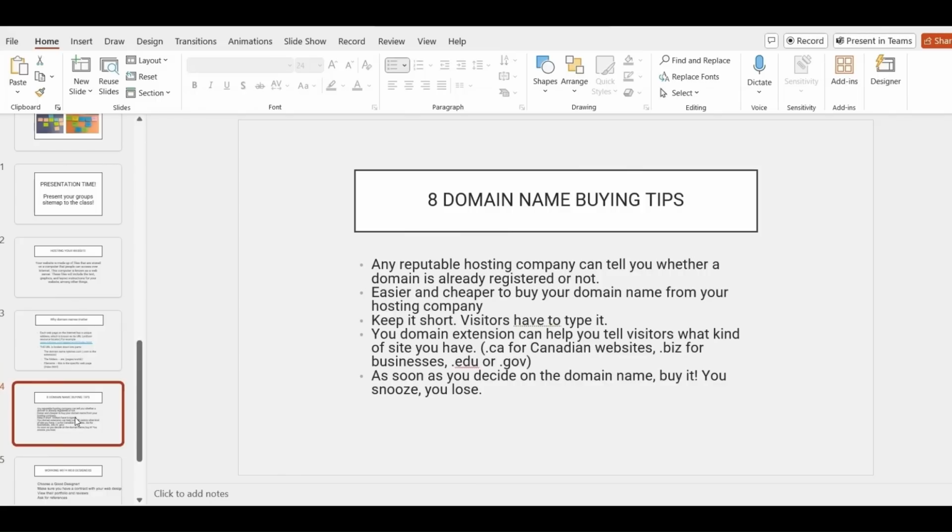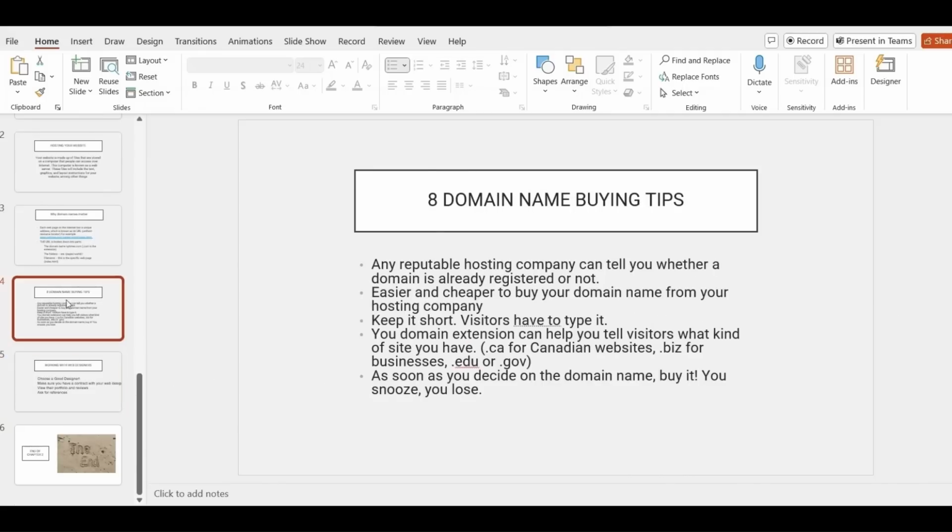All right, 8 domain name buying tips. Use a reputable hosting company. Sometimes it's easier and cheaper to buy your domain name from your hosting company. They give packages. I use Wix. They have a great business package. Keep it short. Visitors have to type it. Went over too fast. Okay. And then don't snooze. You snooze, you lose. So as soon as you have a domain name, definitely buy it. You don't want it to be taken.